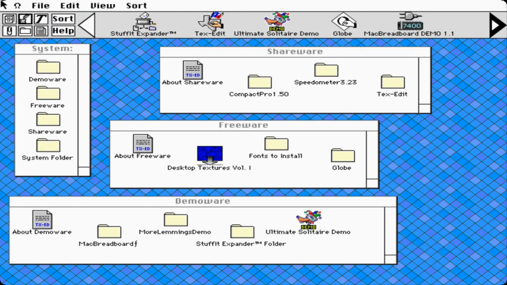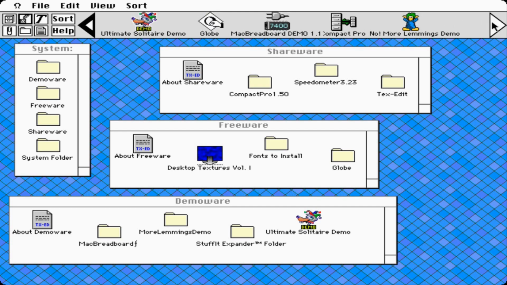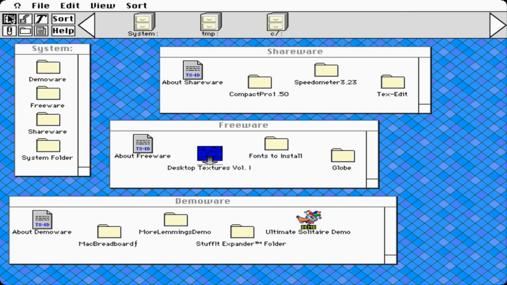Let's take an executive tour of Executor. First, you see the nice splash screen, followed by this bathroom tile background, and we can see the initiation of Executor. Over on the left, we have the system volume, which has some demoware, freeware, shareware, and system folders. And the demoware, freeware, and shareware folders are automatically expanded when you first launch Executor for the first time. Across the top, we are currently in the application view, where you can see various applications are installed and available to launch. They can also be launched from the folders below.